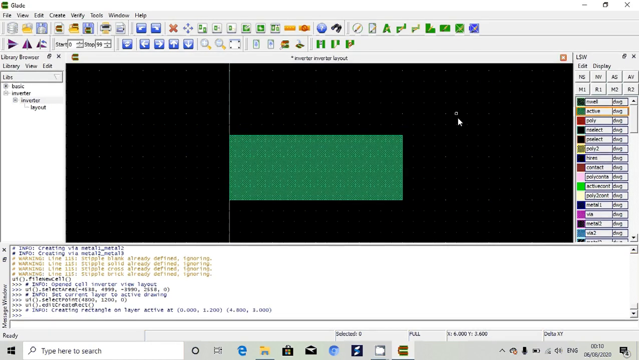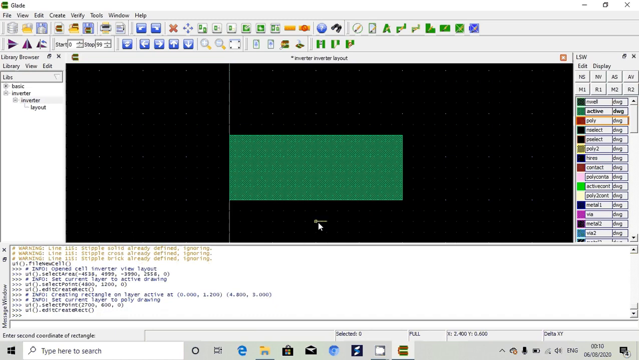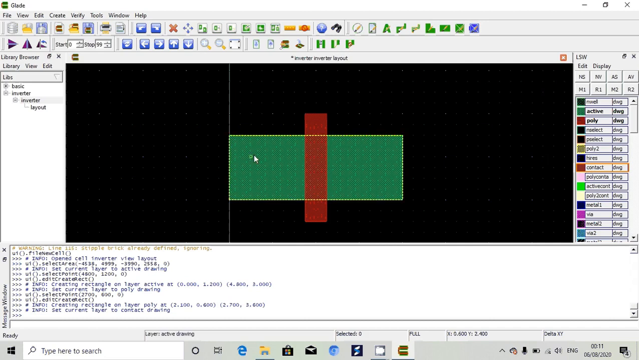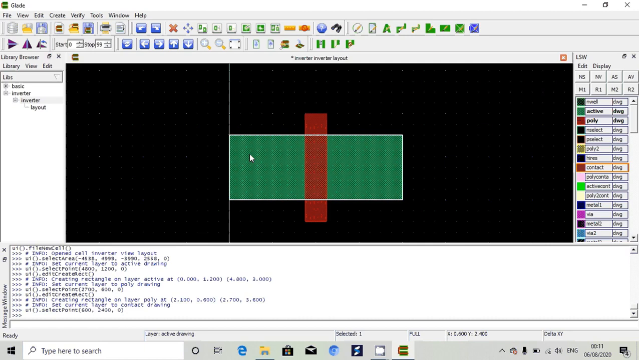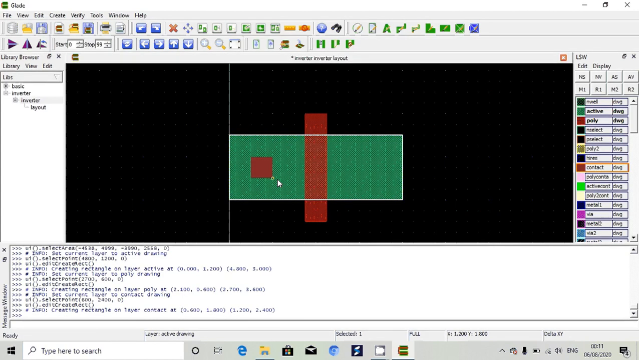Selected like this. Now go and take poly, and somewhere here I am starting, click on that and press R. Now poly will be formed. Okay, now you take the contact. So I am placing one contact here, click on that and press R to make the contact.